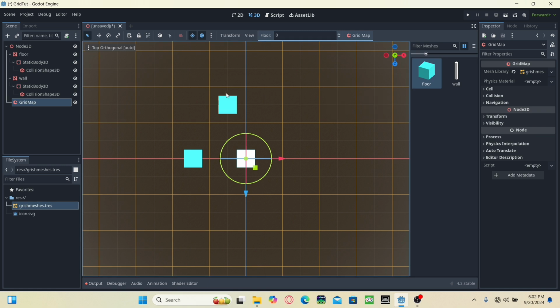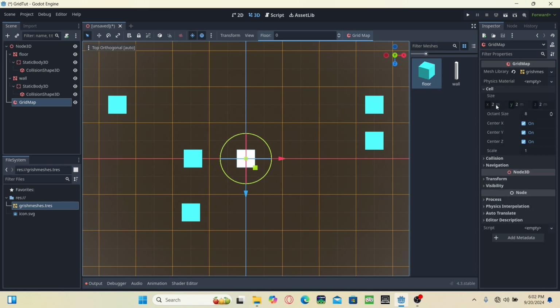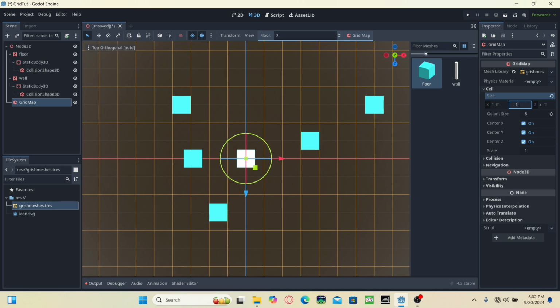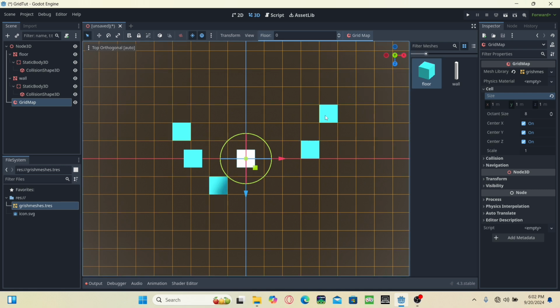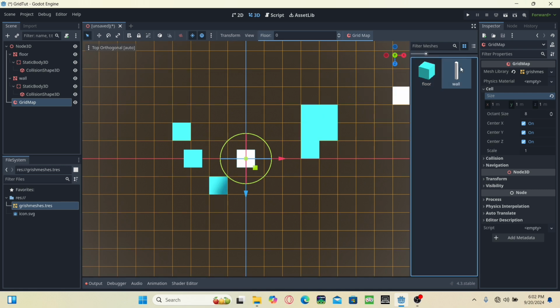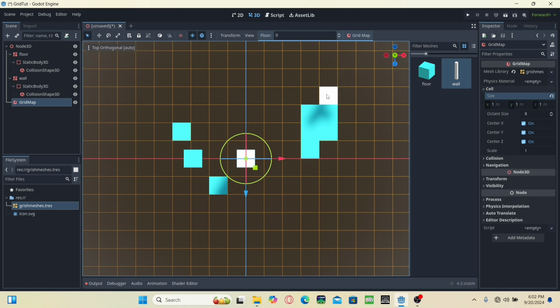And as you can see, the two simple models we've created and put in the mesh library are now available on our grid map. So if you left click anywhere on the grid, it will spawn an object. Now, something you're probably noticing is that the grid is too big for the object. To fix that, we can simply go to cell, and change the size to 1 instead of 2. And if you had another object, you can change the cell to any size you wish. It really doesn't matter. And if I highlight the wall object, we can create a wall.